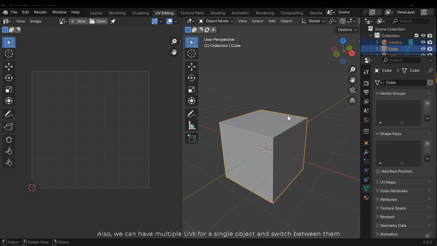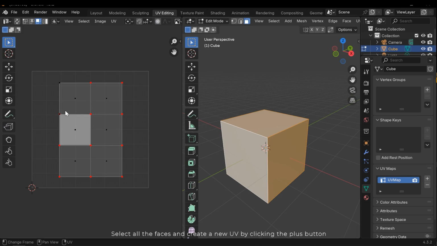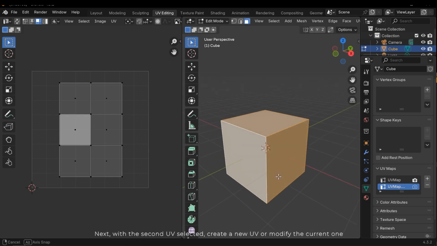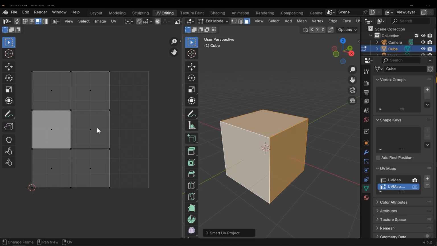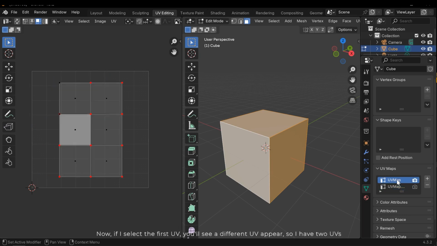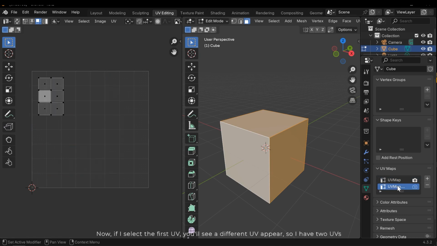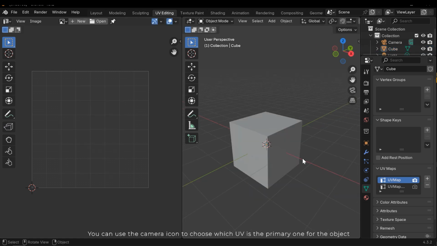Also, we can have multiple UVs for a single object and switch between them. In this section, go to the UV maps and you can see the list of UVs you have for the cube object. Select all the faces and create a new UV by clicking the plus button. Next, with the second UV selected, create a new UV or modify the current one. Now if I select the first UV, you'll see a different UV appear. So I have two UVs. You can use a camera icon to choose which UV is the primary one for the object.